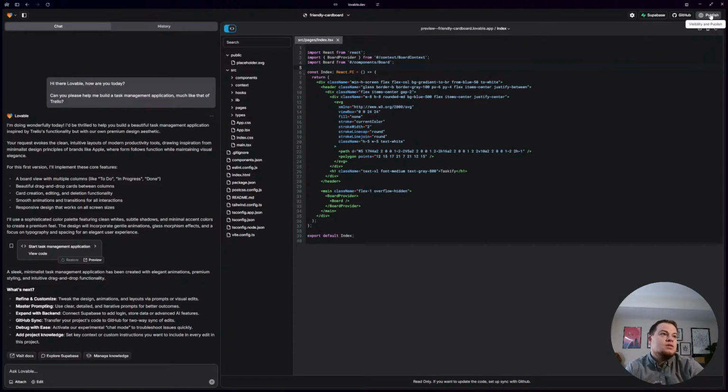Publish. Visibility and publish. I don't know what the hosting costs are, but we've got Supabase. I saw it mention Supabase during the build process, but it looks like maybe it's not doing anything with it yet.